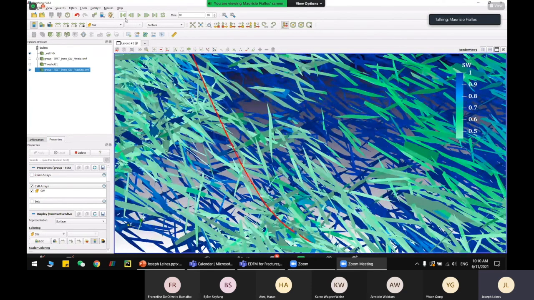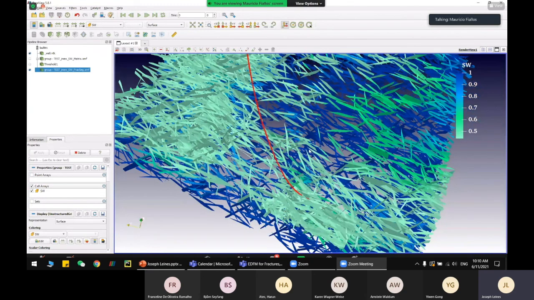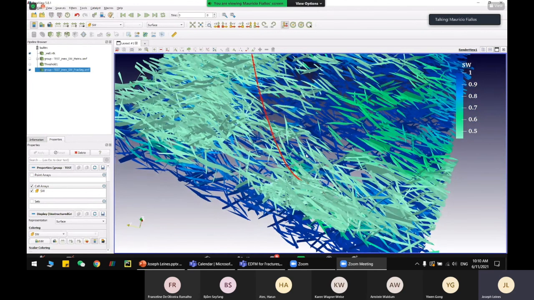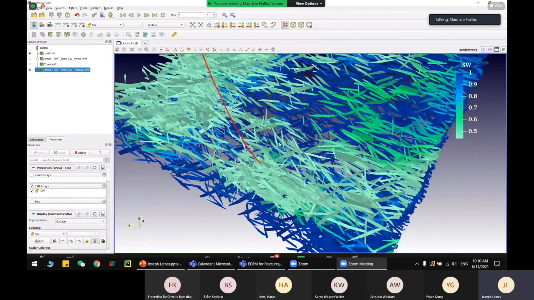So this is just a very brief idea and sample of what you can do through our great technologies, EDFM, URSIM, and our interface, so that hopefully you understand the power of the technologies we have developed.